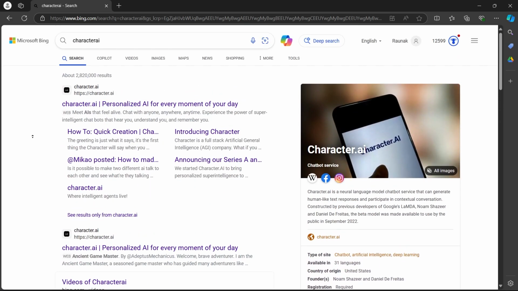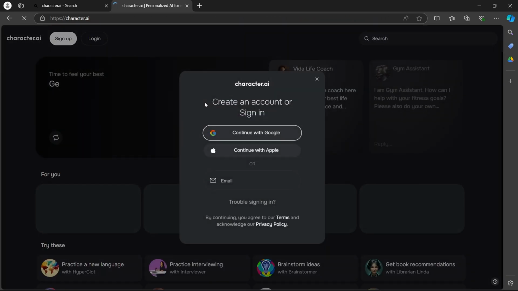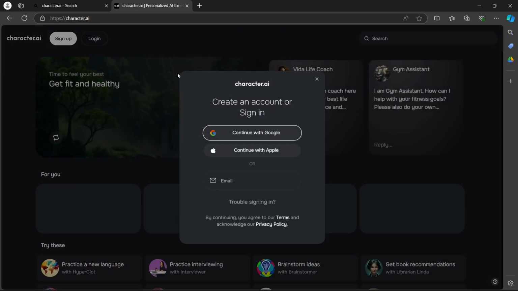From this, you'll have to choose the first result that will be named https Character.AI. Now click on this link that says Character AI, personalized AI for every moment of your day. Now this is going to open a new tab on your PC. You'll have to wait and you will see a create an account or sign in pop-up appearing at your screen. On this screen, click on the cross icon at the top right corner.